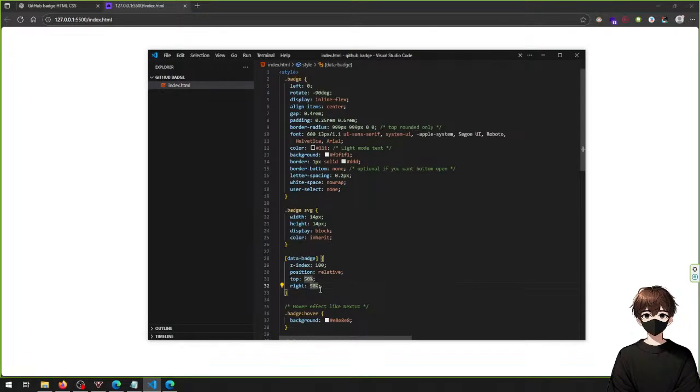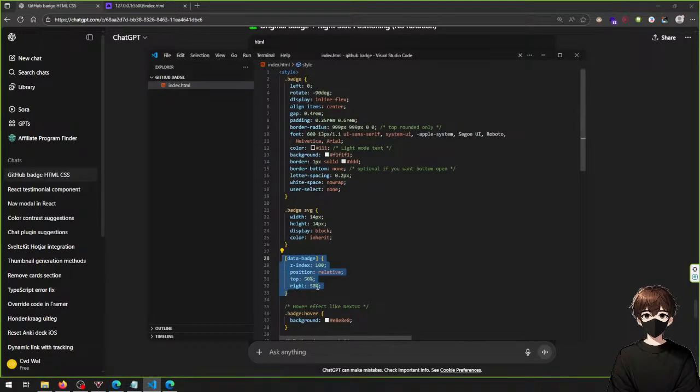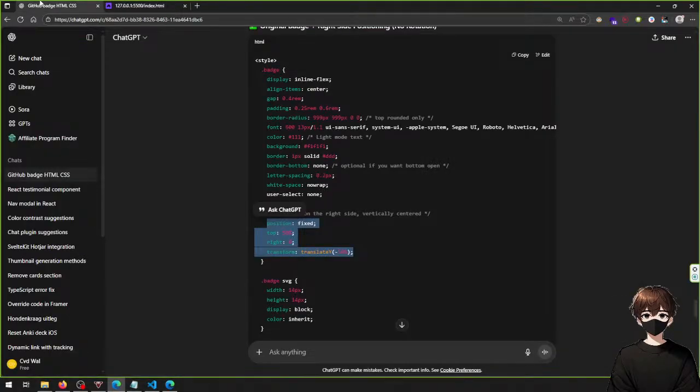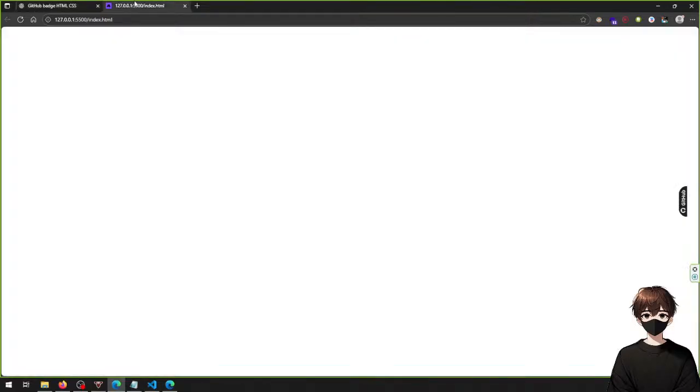Let's check the other UI. Transform, right zero, transform. I keep forgetting about that. I keep forgetting about that. This should fix it. Is there padding? Margin, maybe? Translate.